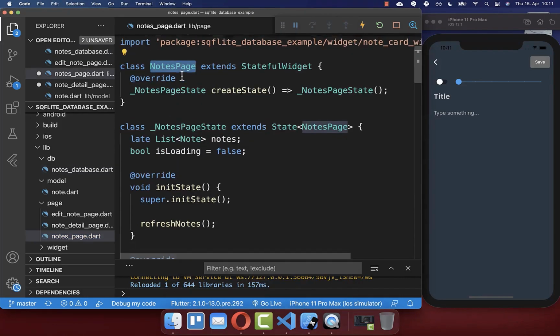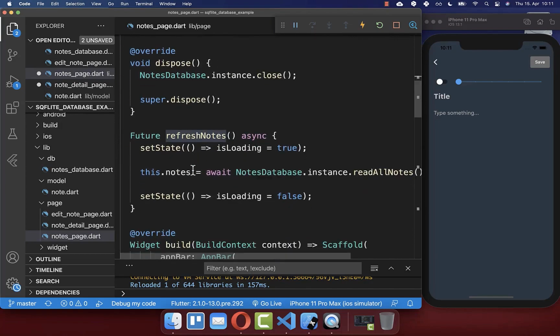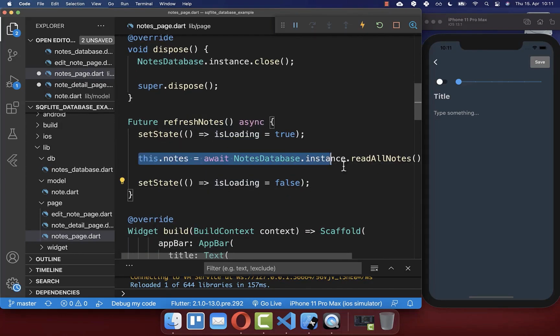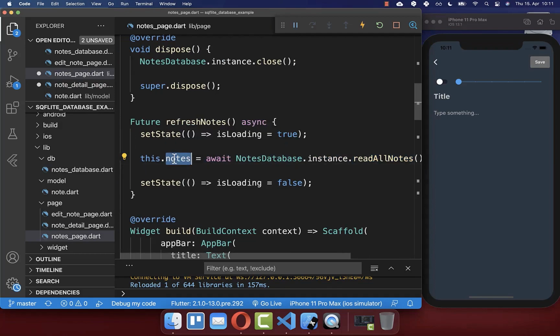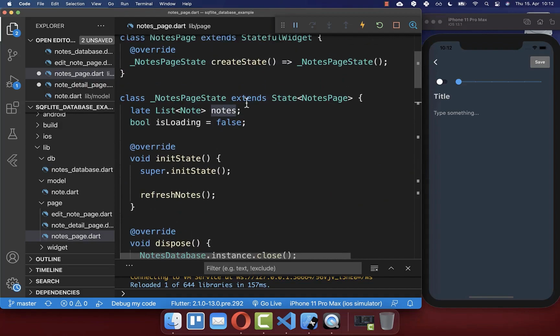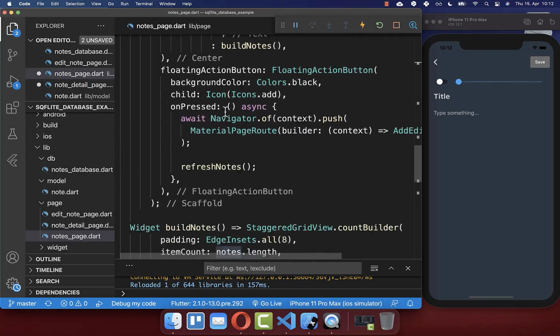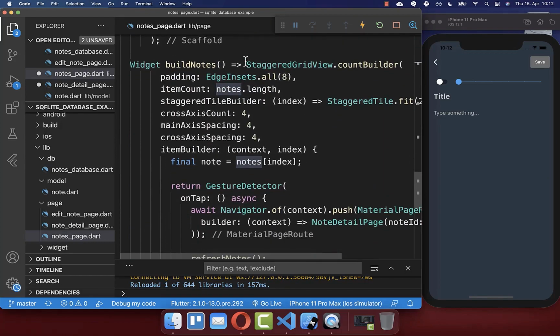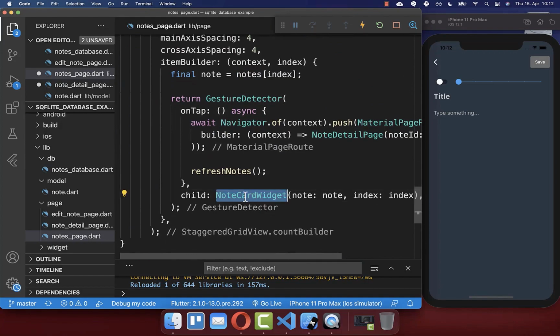Therefore, I have created here a nodes page, and inside of our state, we have a list of all of our nodes. And here I create a method, refresh nodes. Inside, we read all of our nodes from our database, and we simply pass our nodes into our field in our state. And lastly, you need to display your nodes, and therefore I have created here a staggered grid view. And then I simply display all of these nodes with some node cards.